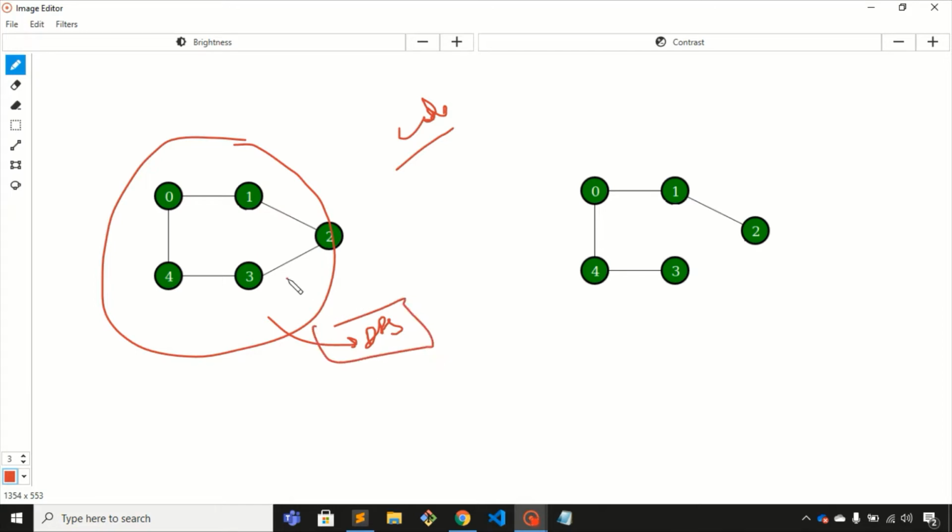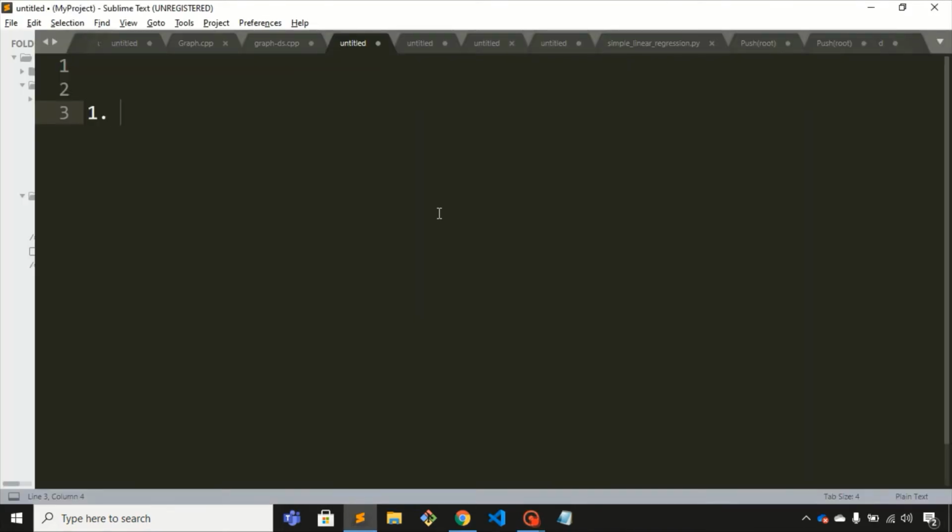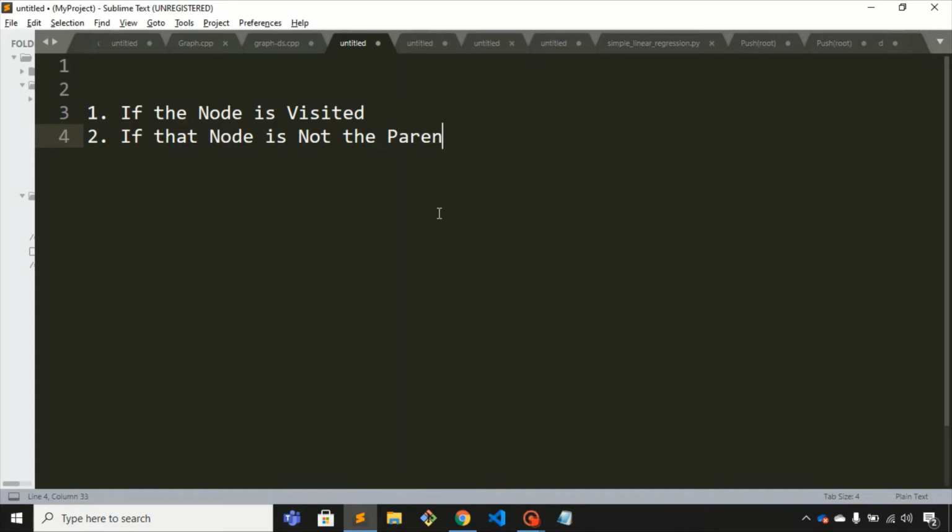Whenever you detect a cycle in an undirected graph, you need to check two conditions. Condition number one is if the node is visited. The second condition is if that node is not the parent of the current node. If these two conditions are satisfied for any of the nodes, then the graph contains a cycle.